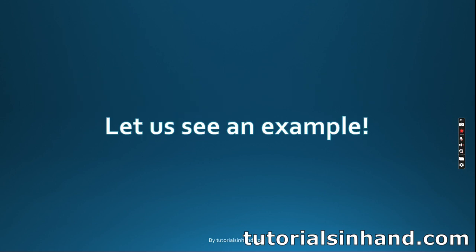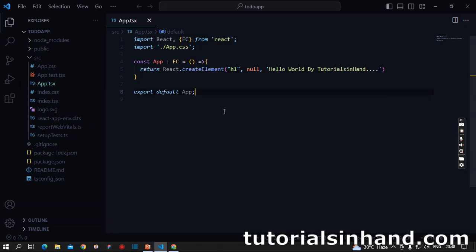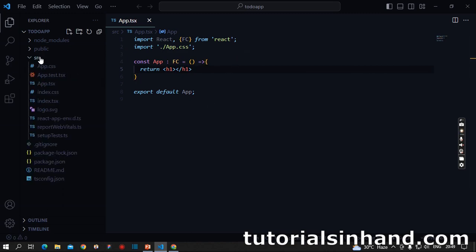So let us code an example of using props in React. This is our parent component, app.tsx. I won't do anything over here as of now; this will remain as it is. Our first work will be to create a child component, so first we will create a child component using functional components in React.